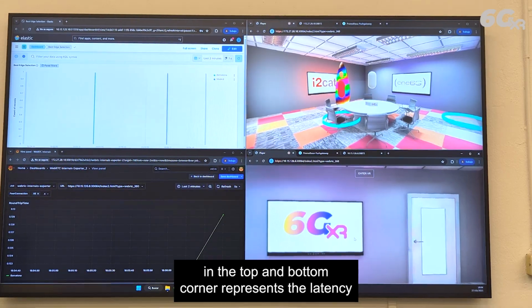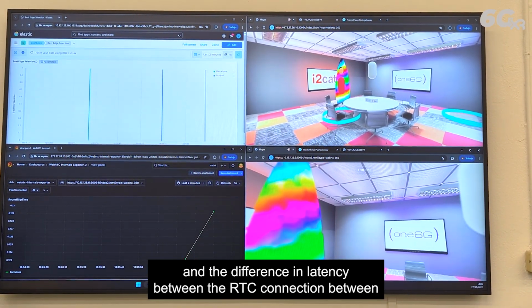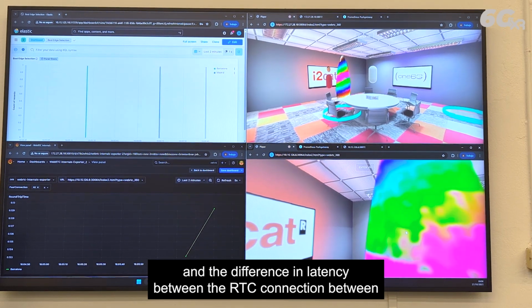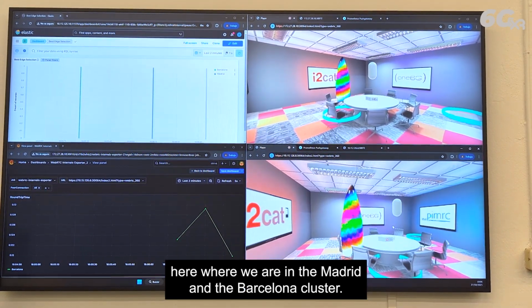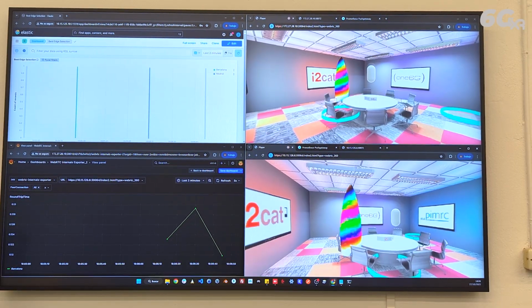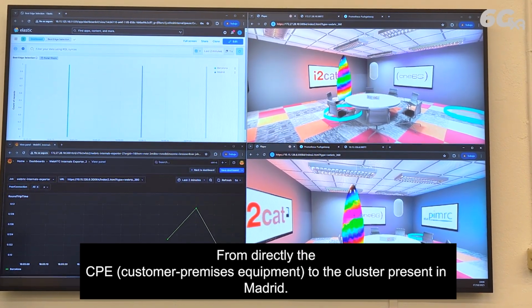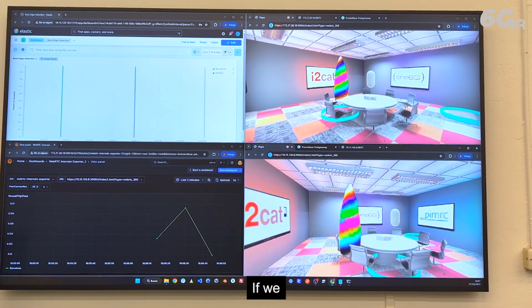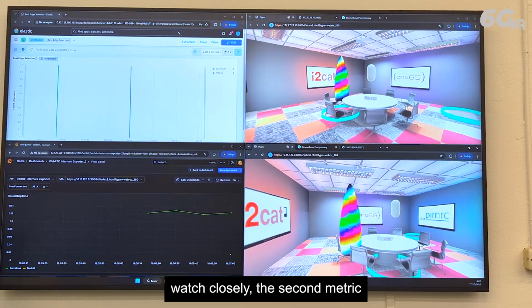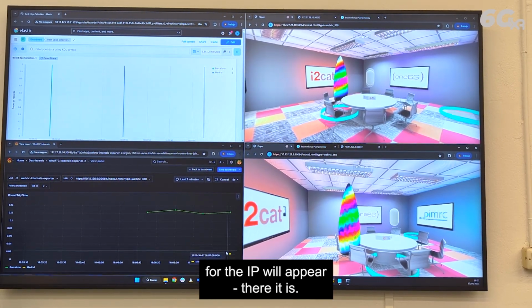The graph in the top corner represents the latency and the difference in latency between the RPC connection, where we are in Madrid, to the Barcelona cluster, and directly from the CPE to the cluster present in Madrid. If we watch closely, the second metric for the delay will appear. There it is.